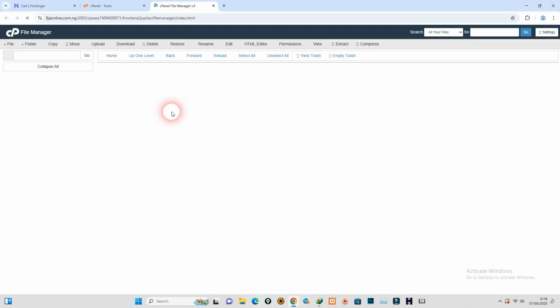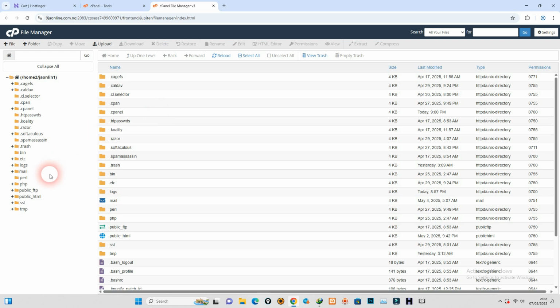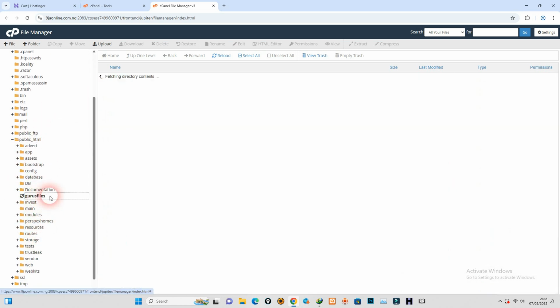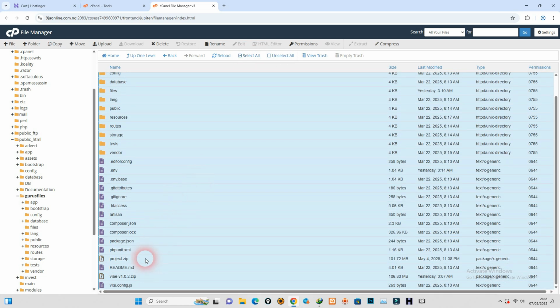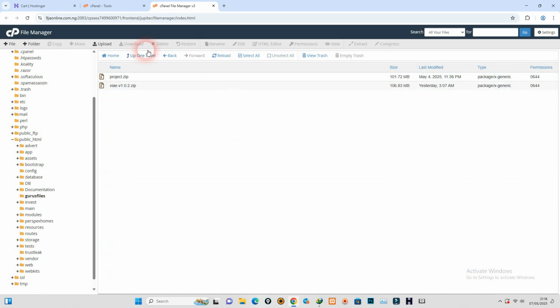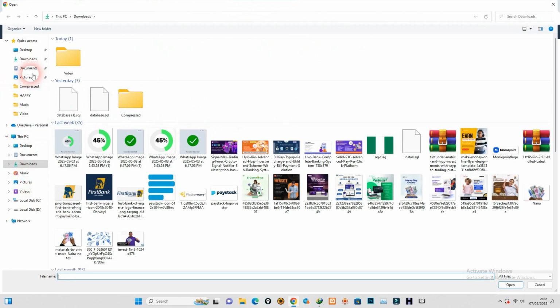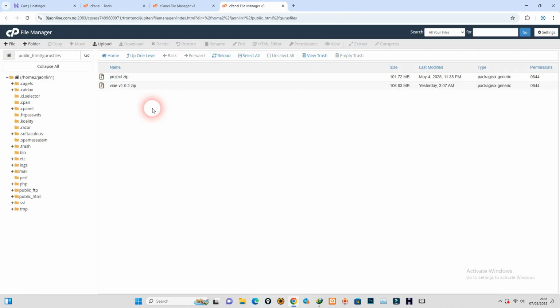Once you come to file manager, you come to where you want to install the script. For me, I'm coming to Guru's file. All you need to do is upload the script. You come to upload, you select, you go to wherever it is on your system and you upload it. Once it's green, you click on go back home.